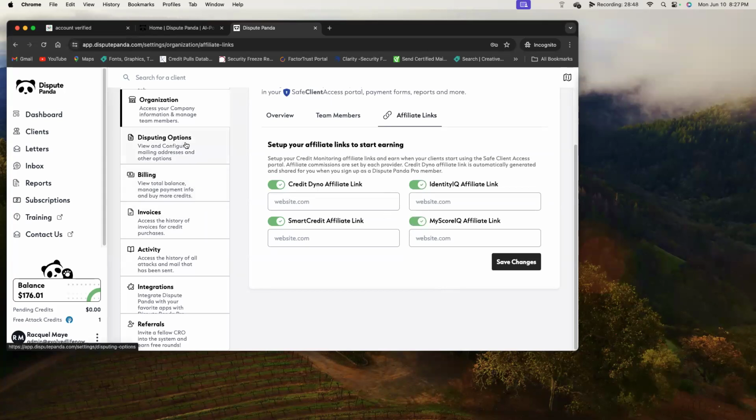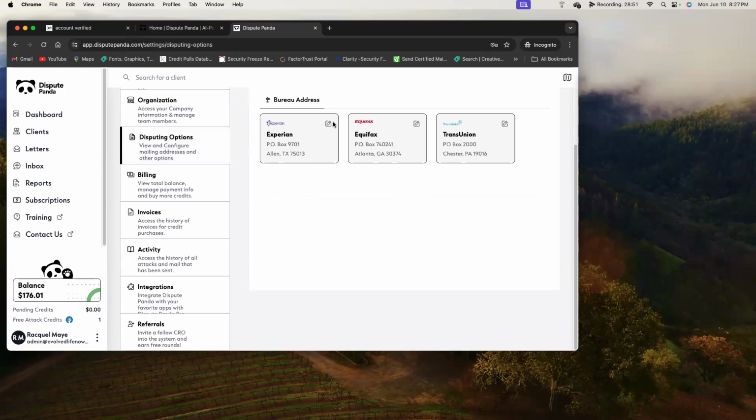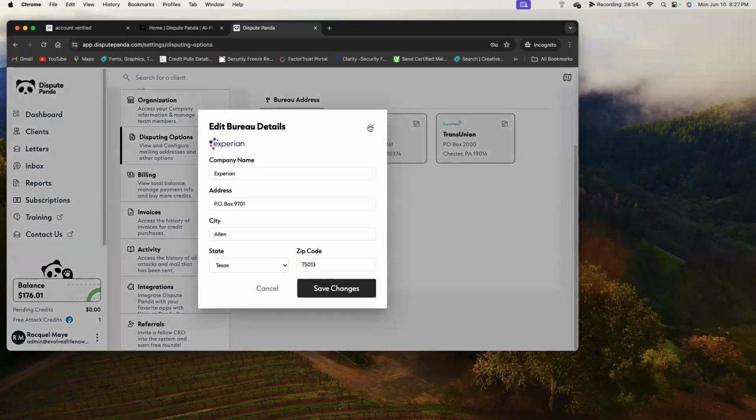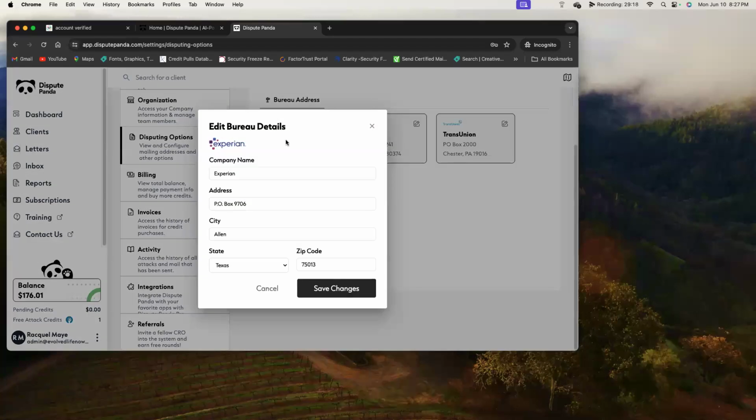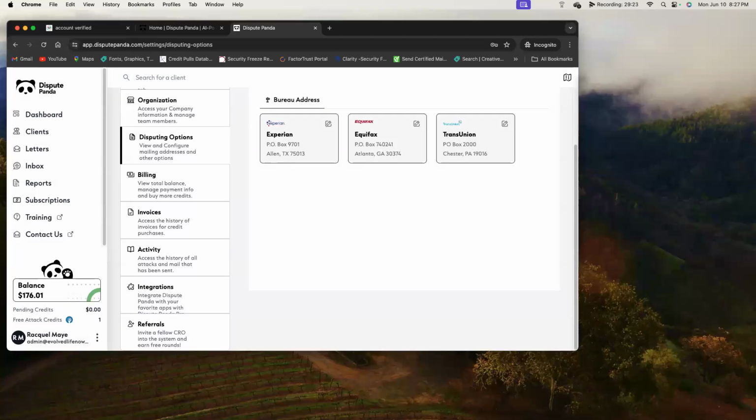Okay, now the disputing option is where you can update the information for the actual credit bureaus. It gives you the ability, if you're noticing that mail is coming back from a particular address from one of the three major credit bureaus, to change the address so that going forward, the mail only goes to that particular location. Now, if for some reason you realize, let me go ahead and change that, you can come in and change it back and you are good to go. Okay, any questions so far? Nope.